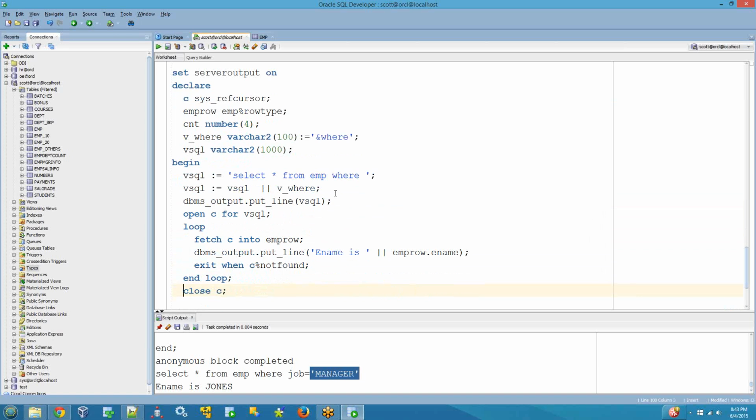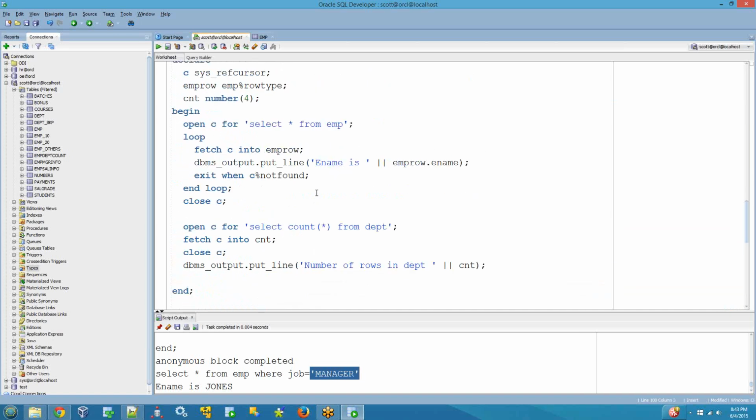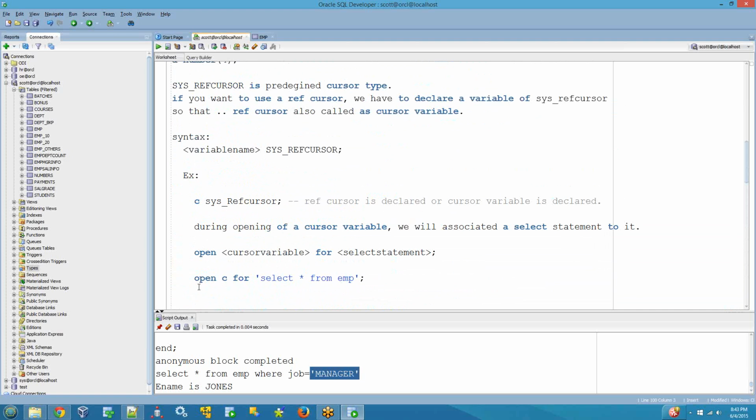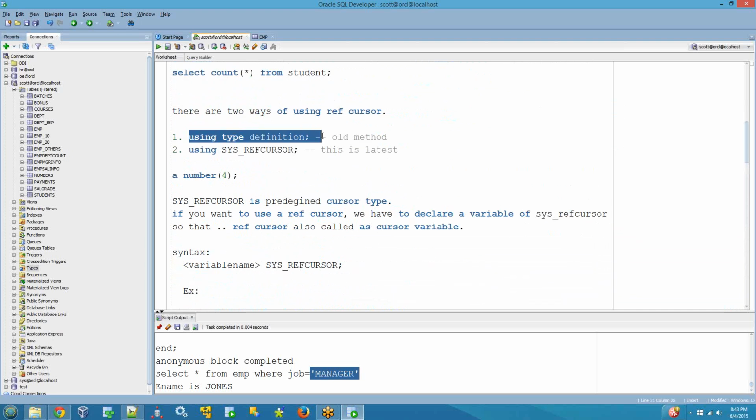And this reference variable can be passed as a parameter between the functions and the procedures, which we will see over the weekend: how to use a function, how to use a procedure, how to create a procedure, and all the stuff we will see. Okay, everybody, anybody have any doubts in the reference cursor? We have another way of using the reference cursor using a type. That type we will see whenever we are discussing the types concept. Okay, everybody is clear in the reference cursor?